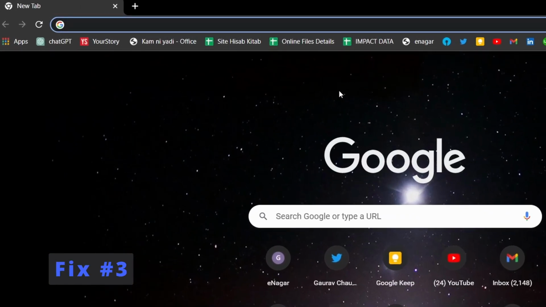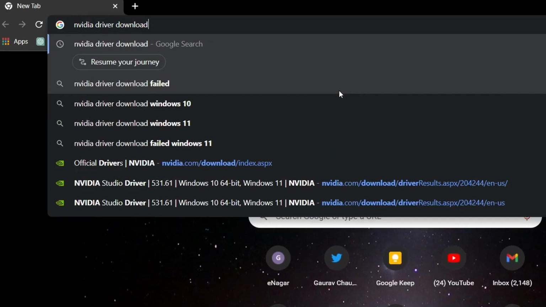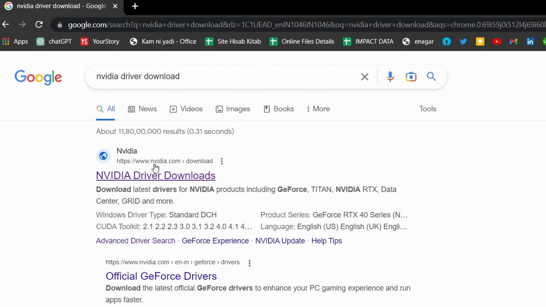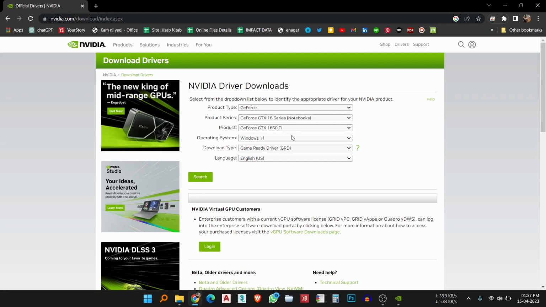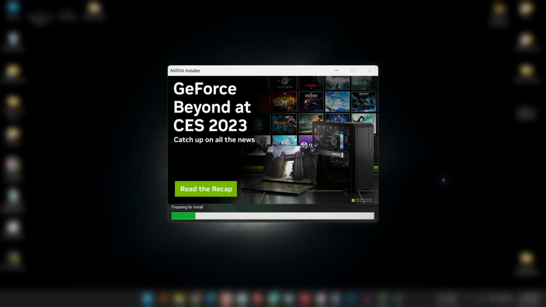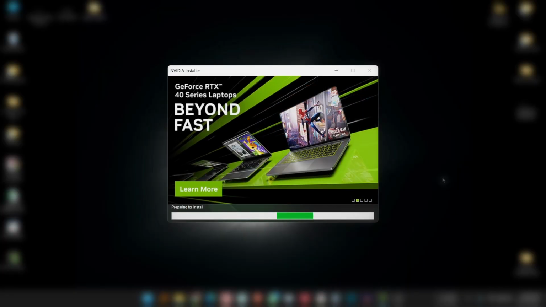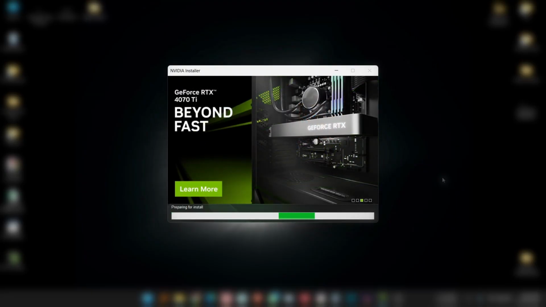Download the driver manually. Just search Nvidia driver download, and in the first link you can see nvidia.com/download. Open this one and just fill in your product details. I have already downloaded it, so it shows here. After downloading the driver, you have to install it manually, and this will definitely work for you.